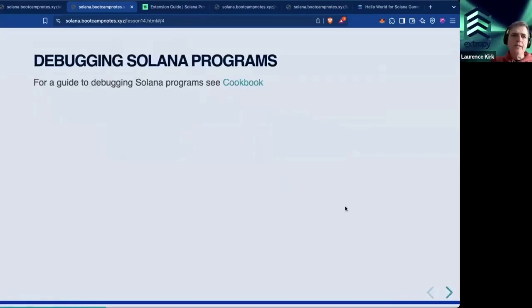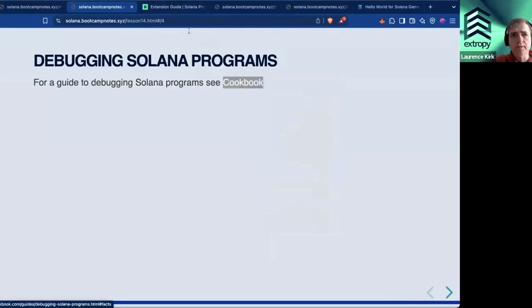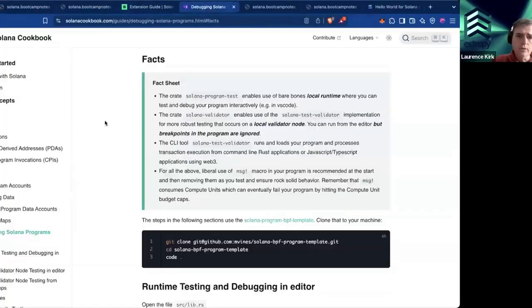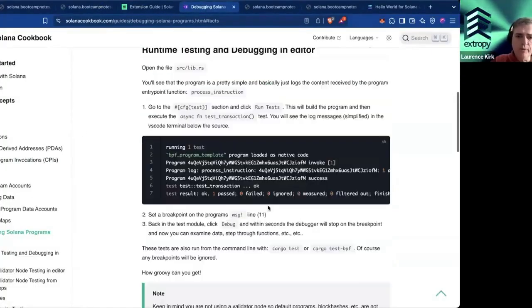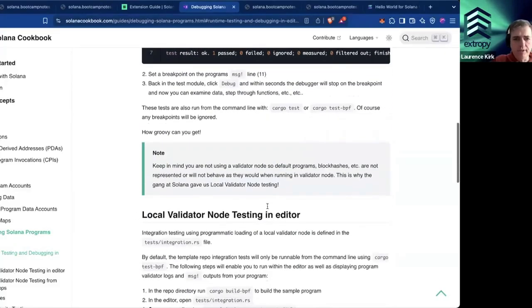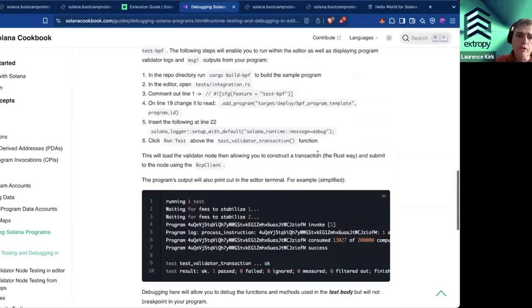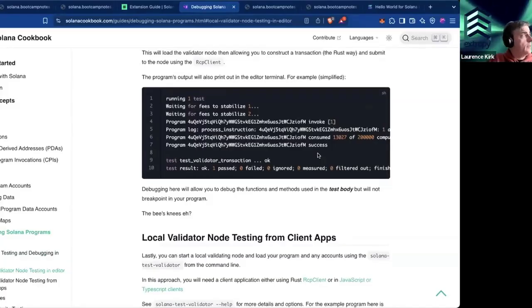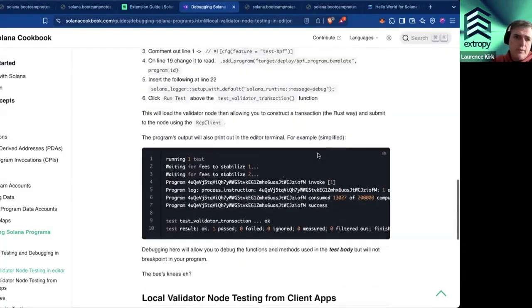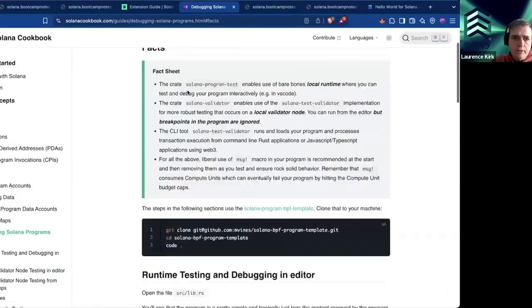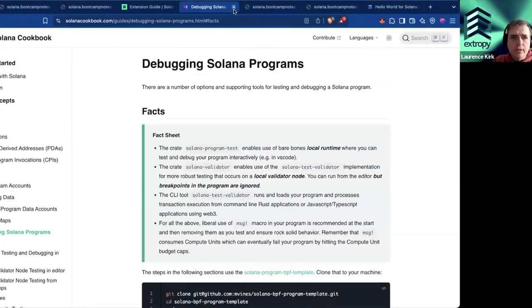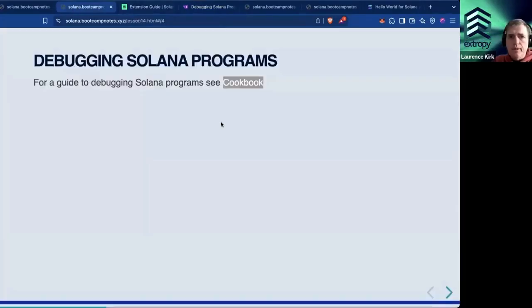I just provided a link here about debugging Solana programs. Let me just show you that. It's in the Solana cookbook. It takes you through some of what we've spoken about already, and it's looking at things like the local validator node. But also remember that, I think maybe it was last week, we talked about some of the alternatives to that as well. We looked at the bank's client, etc. So that's also possible. But if you want details of debugging, then there's some useful ideas there. Okay.